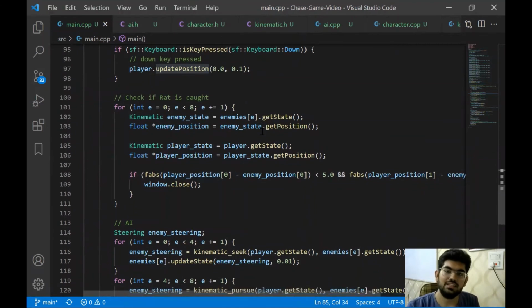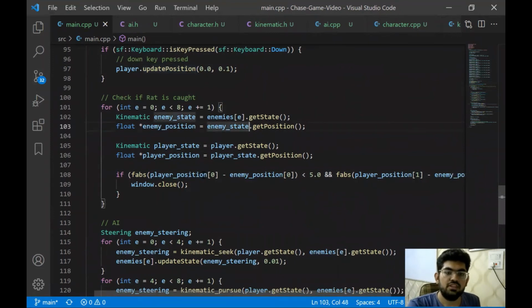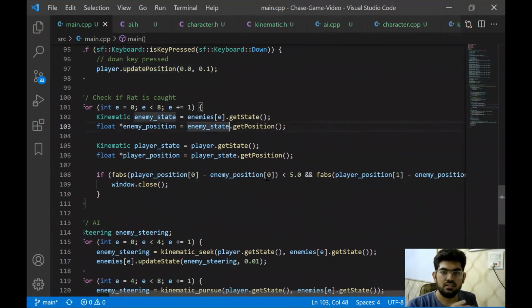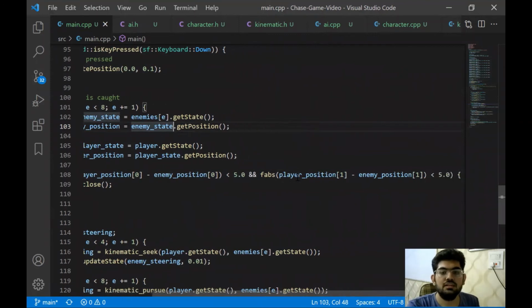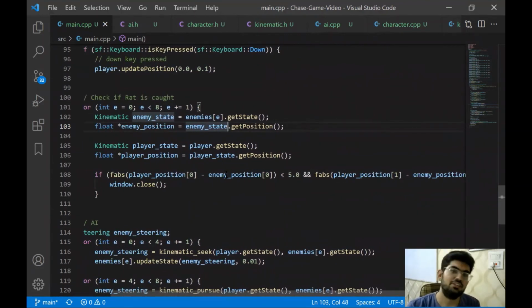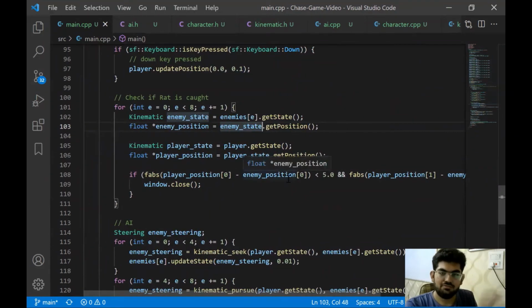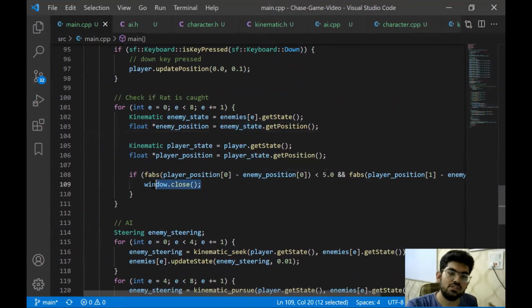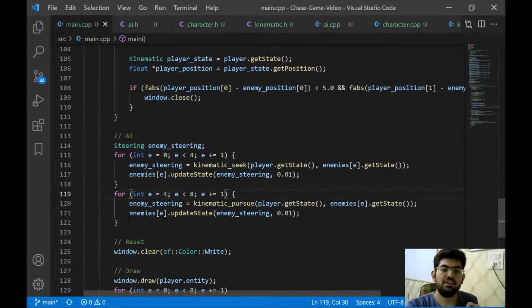We just get the state and the position of the enemies and the player one by one. Then we calculate the difference between the positions, and if it is less than 5, or we can adjust this based on the difficulty of the game that we want, or any parameter that we set, then we close the window.